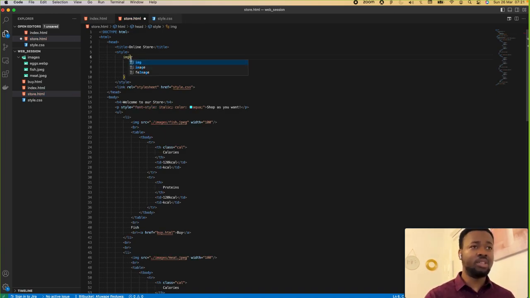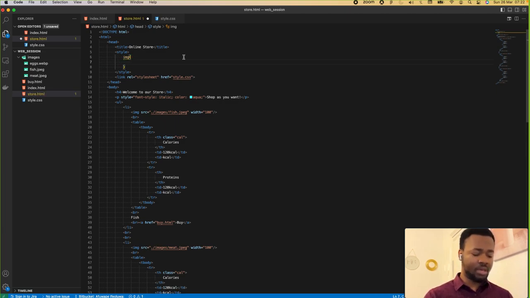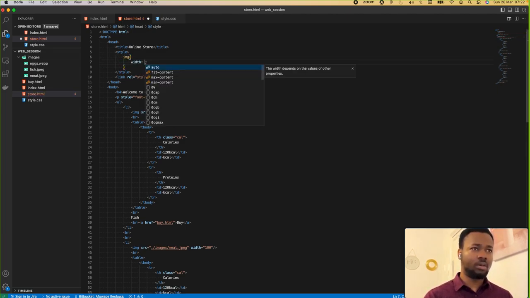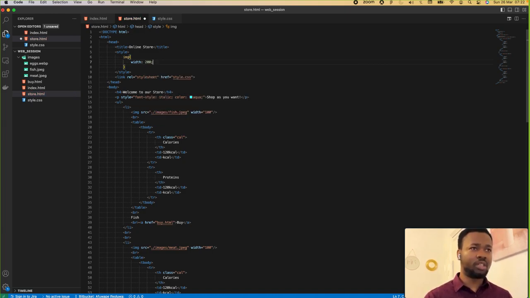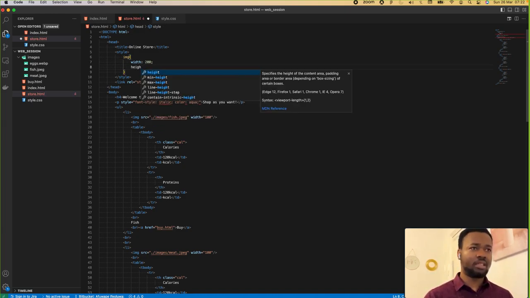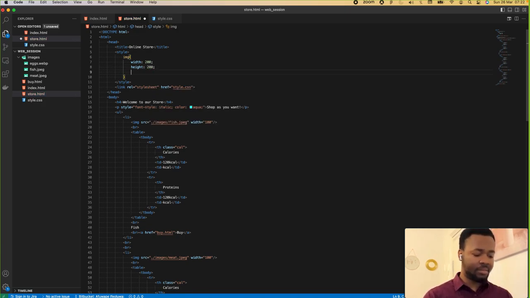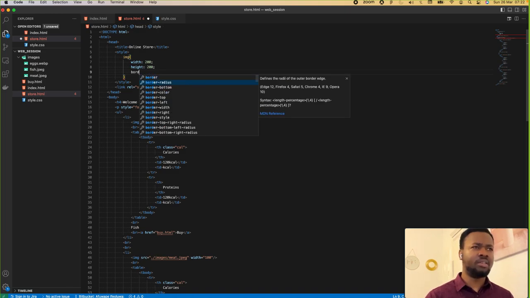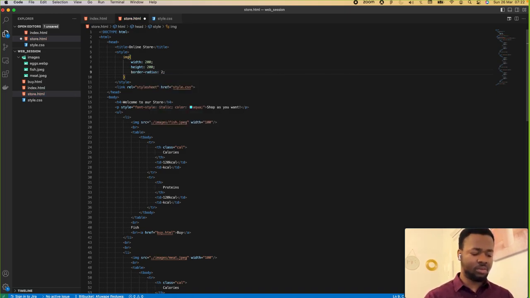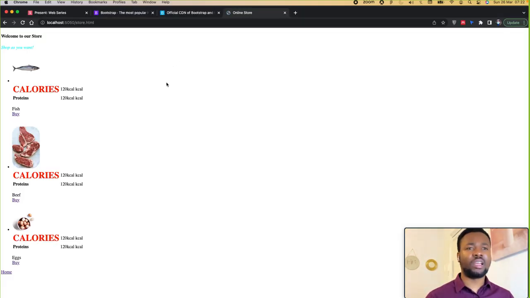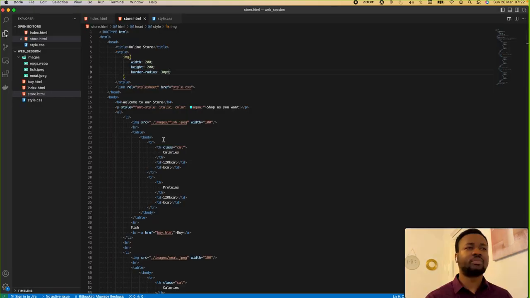I want to style my image, right? So I'll just do something like this. I'll do width 200, height 200, and then can we give border radius here? We should be able to. So let's do 30px. Let's see what our images will look like. Can you see? Look at my image, right?